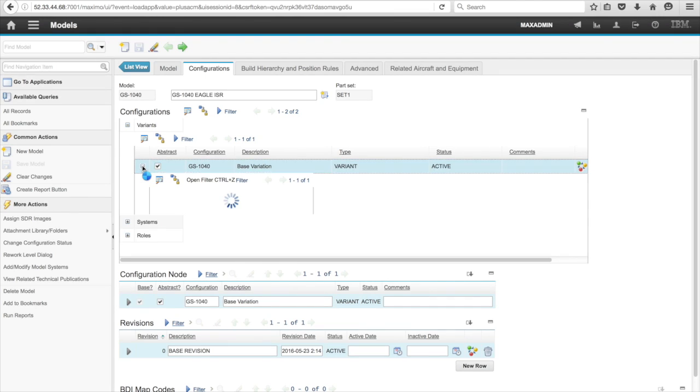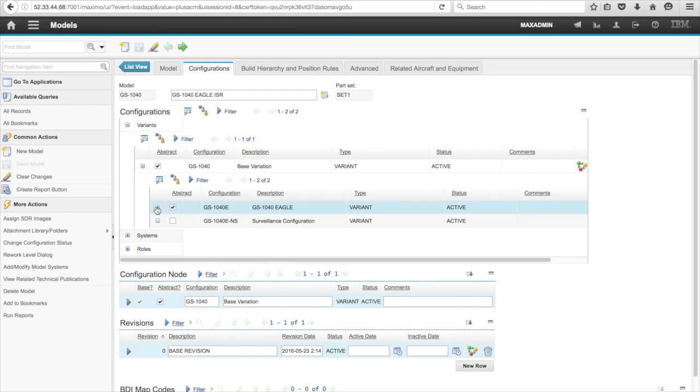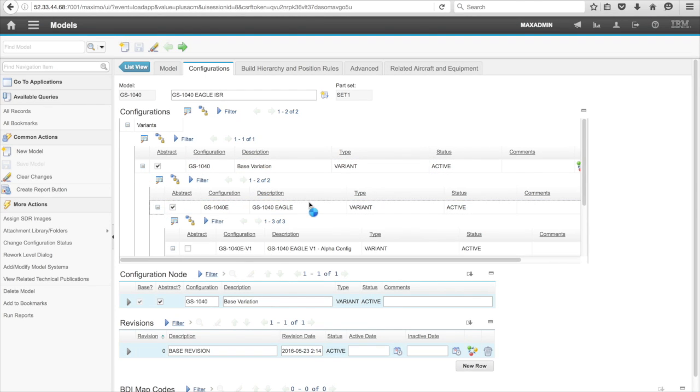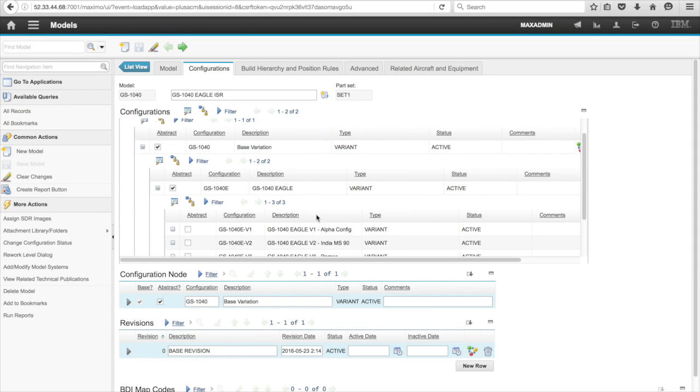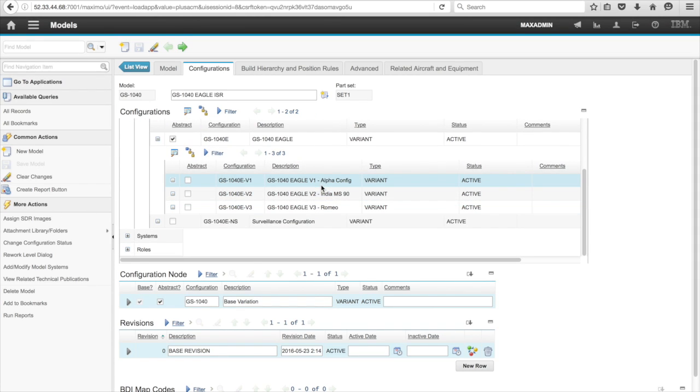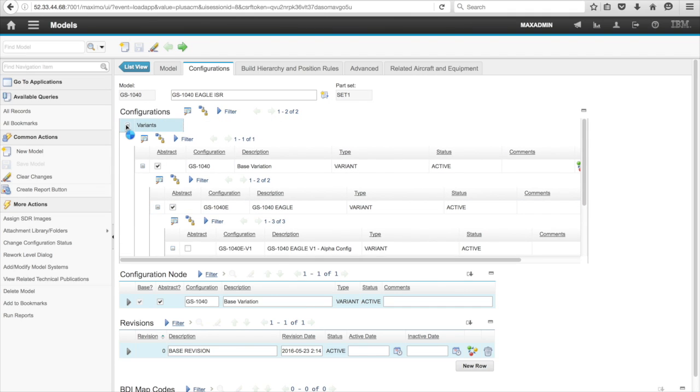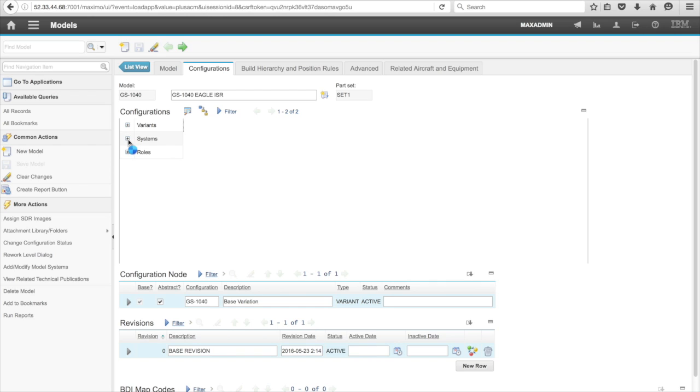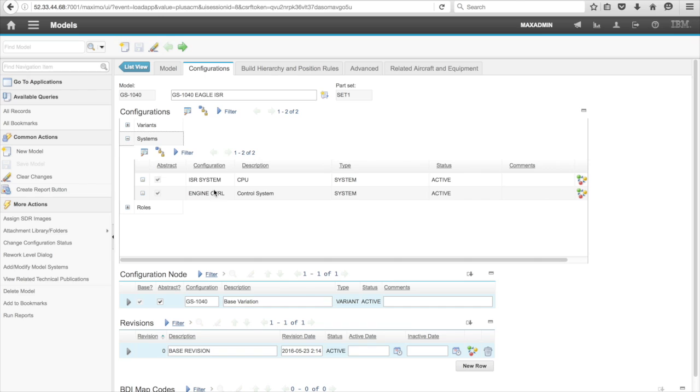There's the base variation. Here's my abstract eagle. And beneath that, there should be 3 non-abstract variants, V1, V2, and V3. And at the very bottom is my surveillance configuration. So that all looks good. And I should have 2 systems. There's my ISR system and my engine controller, and then there should be 1 rule, the night surveillance rule. So that all looks good.